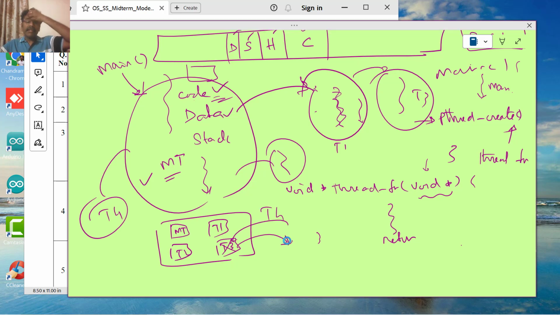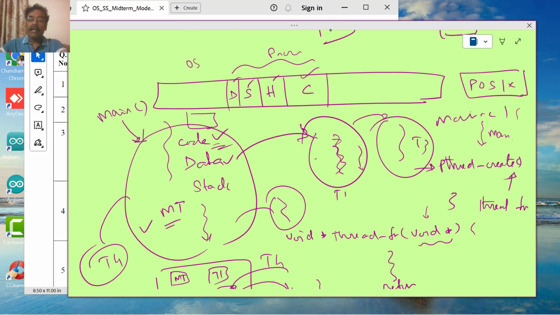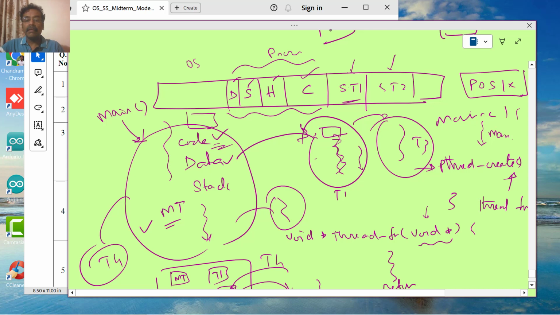Now, where do they reside? They all reside in the same main memory. Only the threads will have their own stack area. I can say ST1, stack of T1, stack of T2. They will have different memories. It's not part of the process memory. But any code is executing from here, and any data it is accessing from here, and it will have only its local variables which are well defined within the function.